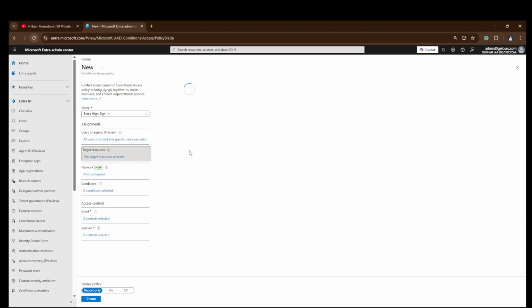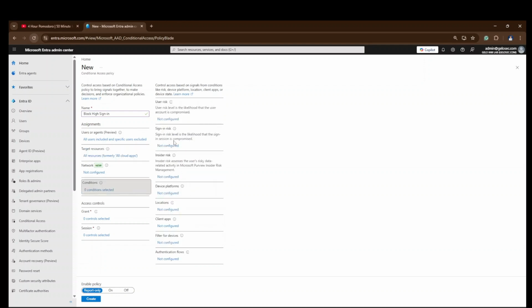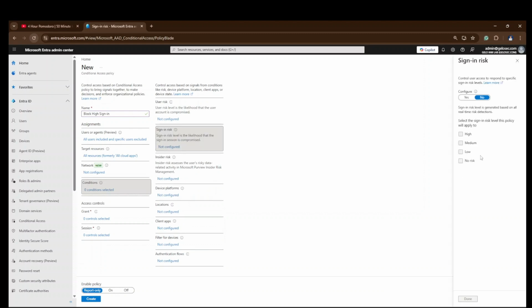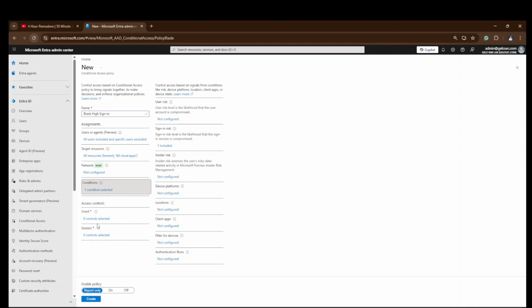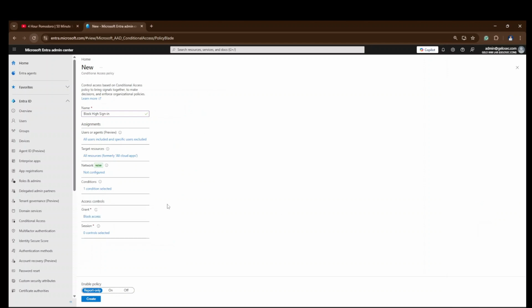Then we're going to target all resources. Then the condition will be sign-in risk. If sign-in risk is high, then we're going to block it. Okay.